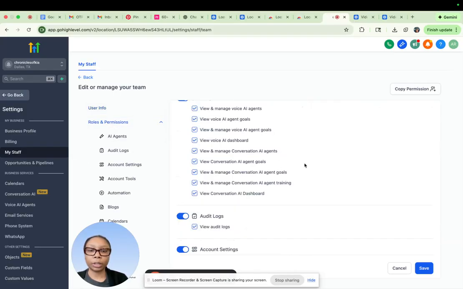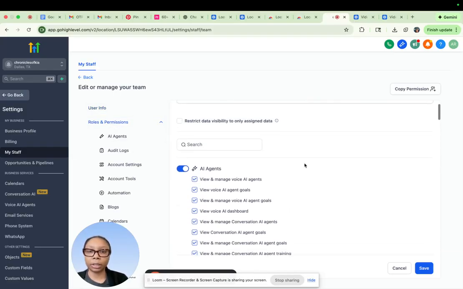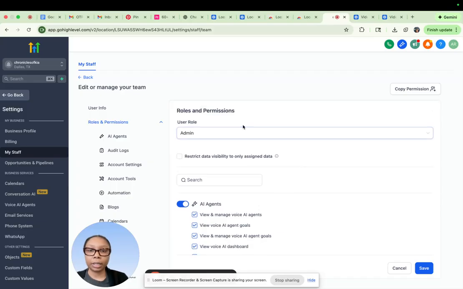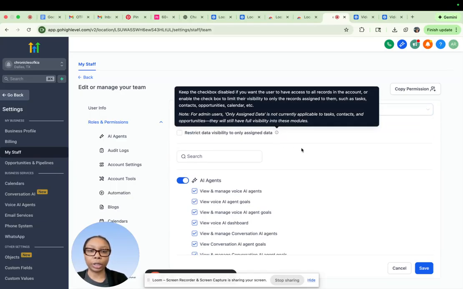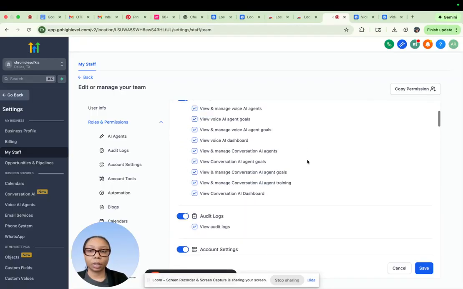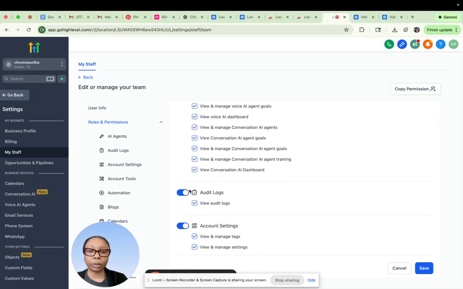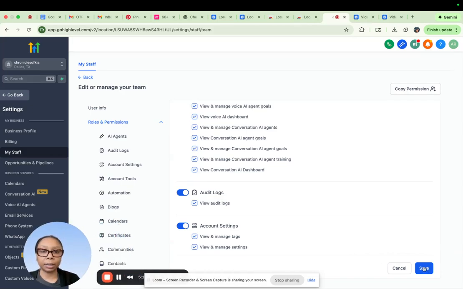And then this roles and permission section, again, will be a little bit different. So you have the option in here to also do admin and user. And then you also have that option to restrict only assigned data. So you can turn these toggles on and off, and that'll limit what users can see on this side menu. So I will go ahead and just save this.